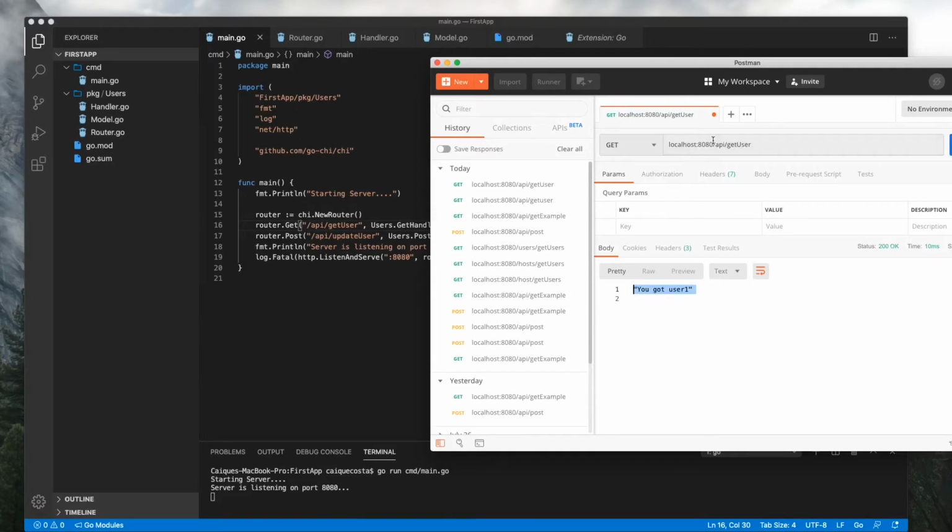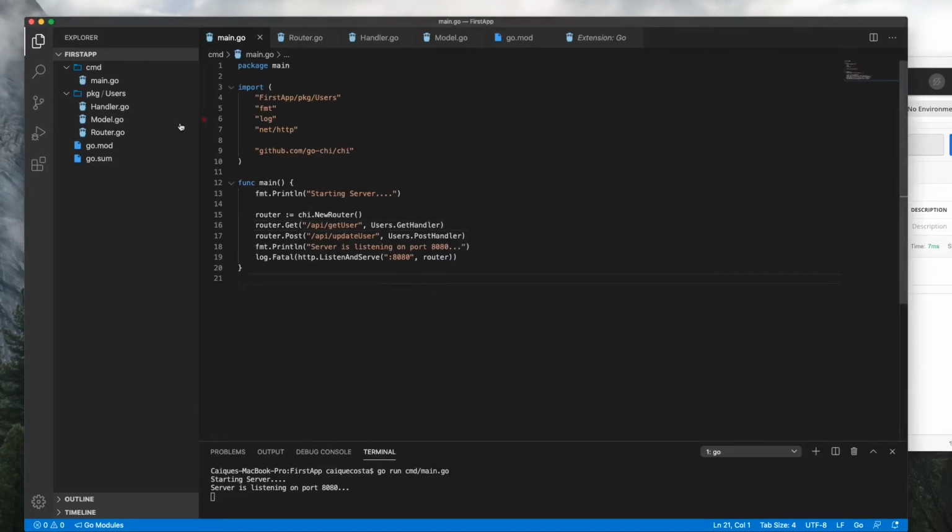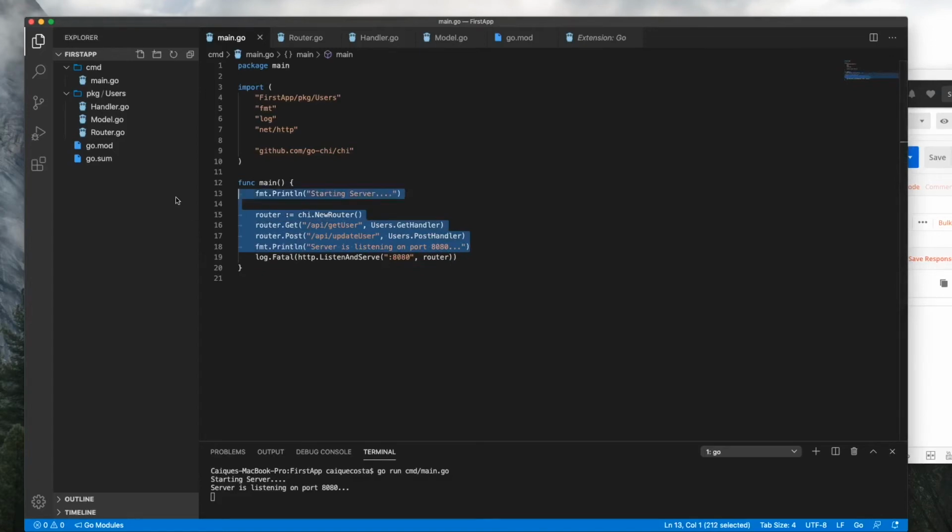Now let's go ahead and try the post endpoint. API/update user, and make this a post request and send that. You just updated user 1. So everything's working, and we can refactor this even more and clean up our main method even more, believe it or not.